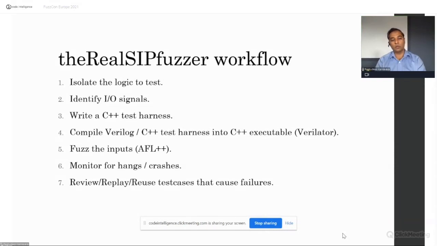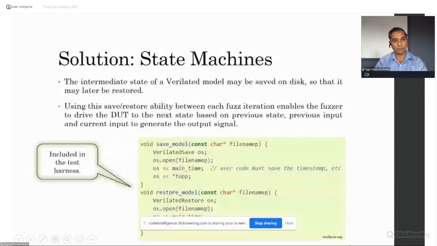And obviously you monitor for crashes and hangs, and like I said, timeouts would result in a hang, and anything that has a $error or a $fatal, where you have an assertion, results in a crash. But obviously anything that doesn't have these will be missed, and that's where we believe that writing constraints is very important in this domain. And finally, you would just review those test cases, replay them, reuse them in a simulation environment, just to ascertain that these are actual real issues that you're finding.